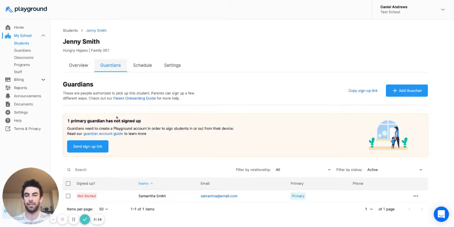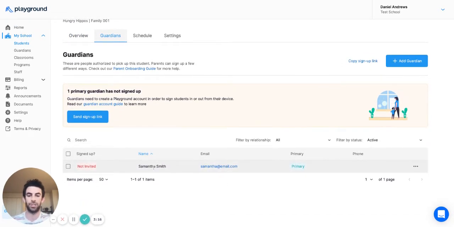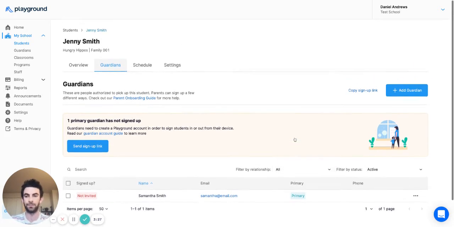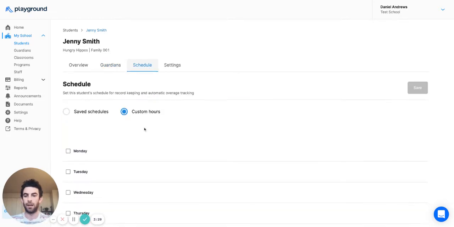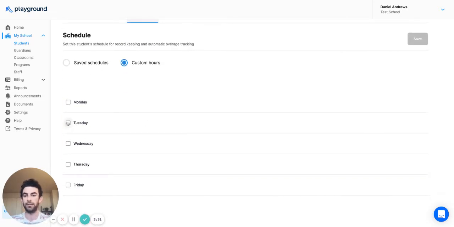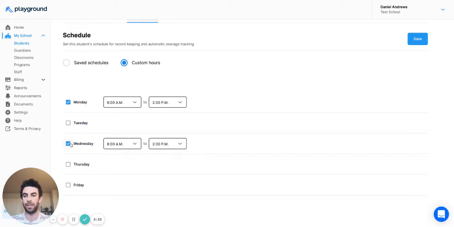I can also see their guardians. Here you see Samantha, which is Jenny's mom. She's a primary guardian. Primary guardians just mean that they're able to edit other guardian information, pay bills, look at documents, and see photos from the classroom. I can also set a schedule as well. So for example, if Jenny only comes Monday, Wednesday, Friday, I can set that. I can change the times as well.